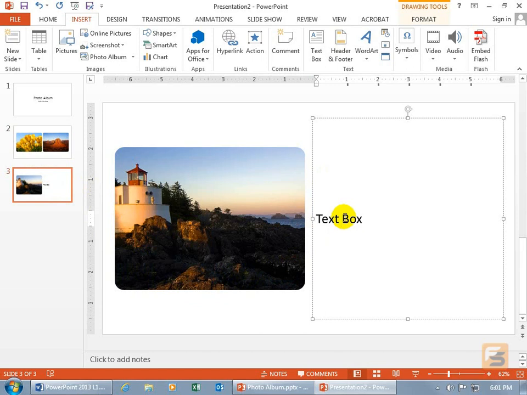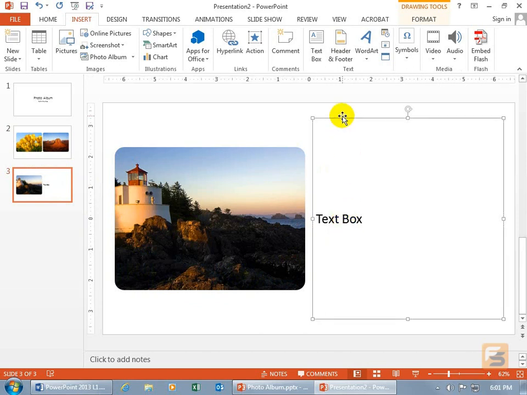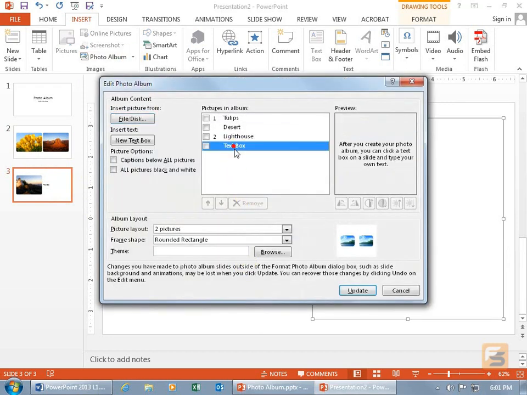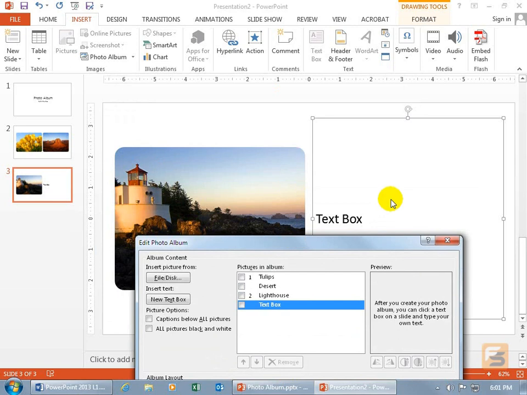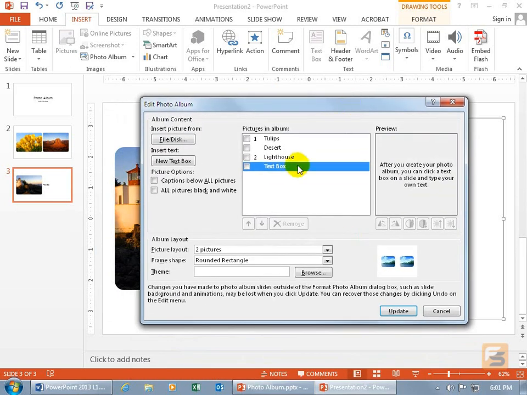If you don't like it, you can click on the border of it, hit the delete key on the keyboard, or come up here and click on the drop down arrow to edit, and you'll see there's the text box. So you can see that when I select it, over here it says after you create your photo album, you can click a text box on a slide and type your own text. So if you want to explain in greater detail what this picture is about, then you can add a text box. Well, it added it by default after I did an update. If I don't like it, you can check it and remove it.